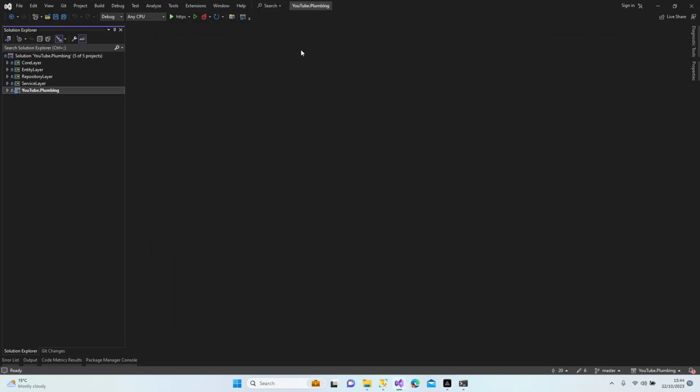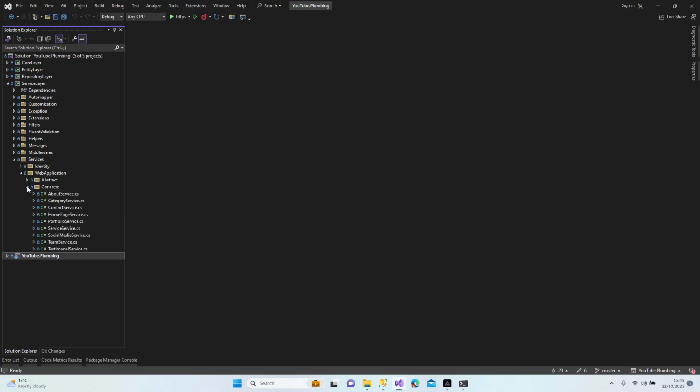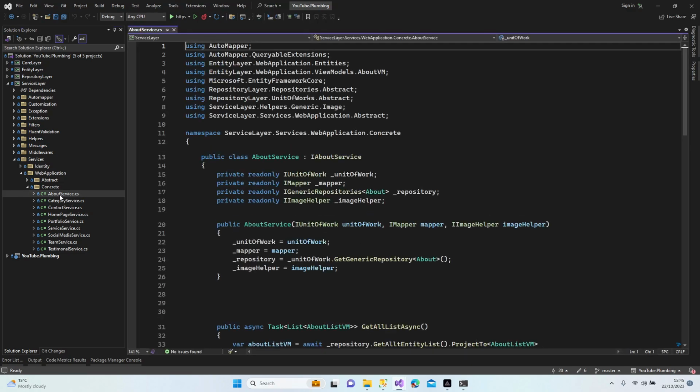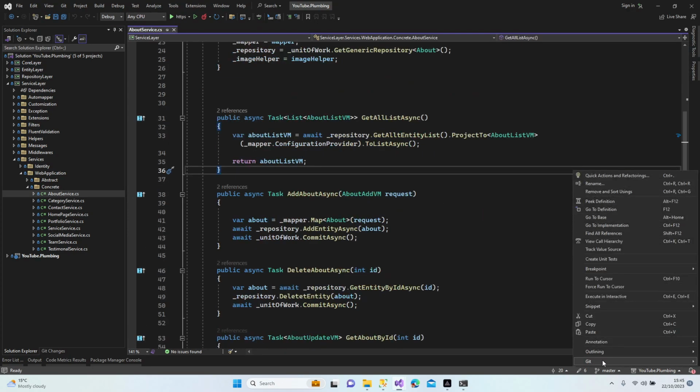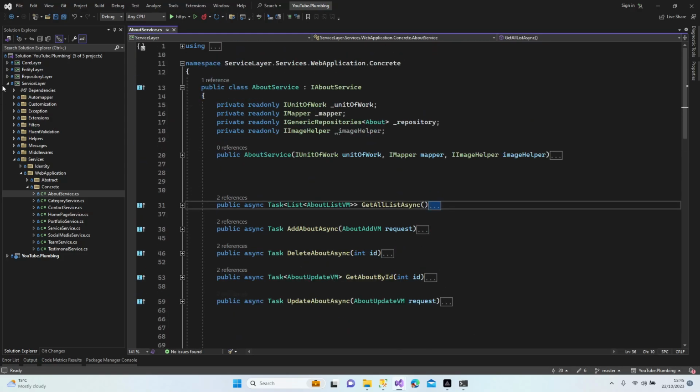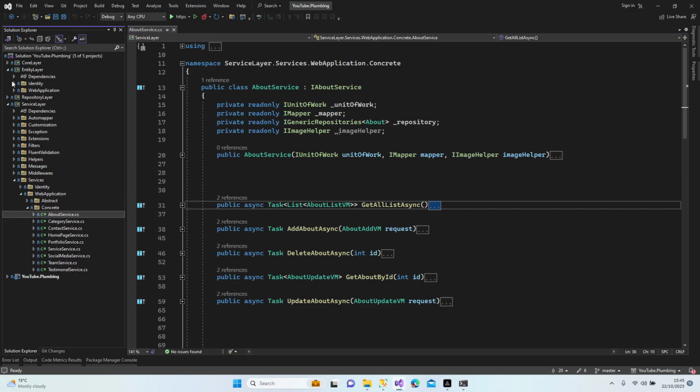Today we're going to start image implementation to our services. Let's jump into our coding and services section. So, about service, alright, okay. Let's collapse definitions and let's have a look at our entities.